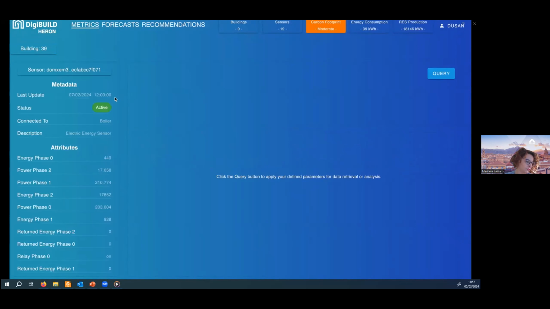Every sensor contains the same metadata. When was it last updated? Is it active? Which device is it connected to? And a brief description, as well as attributes of the sensor.